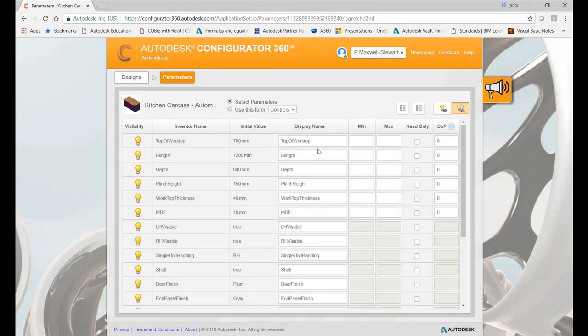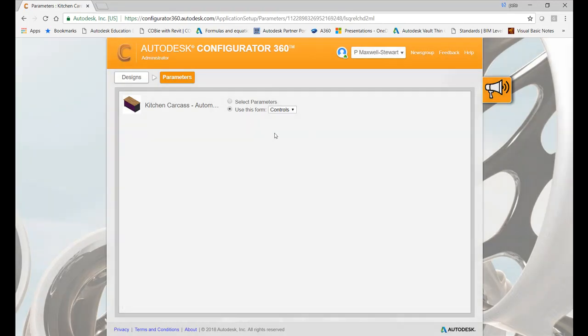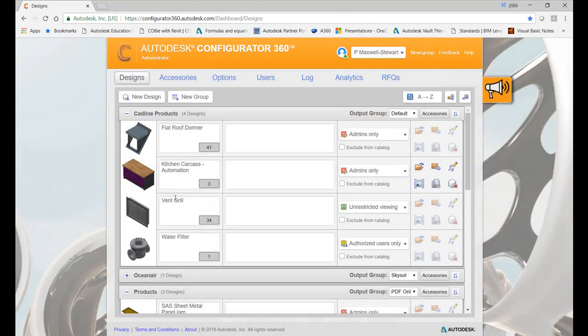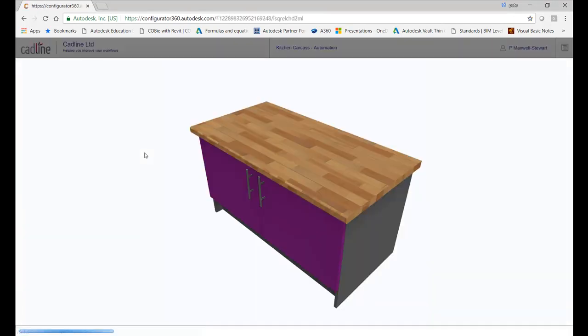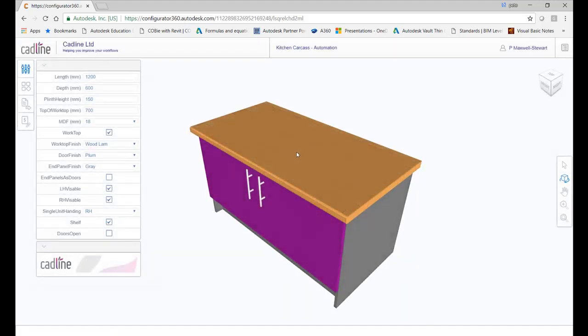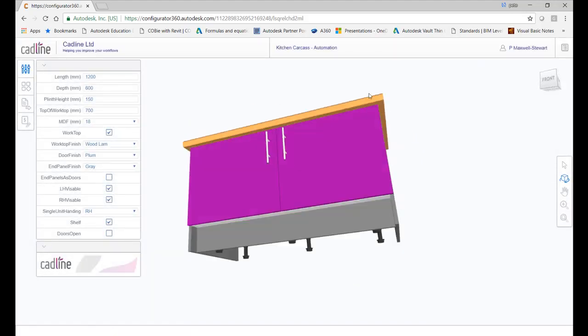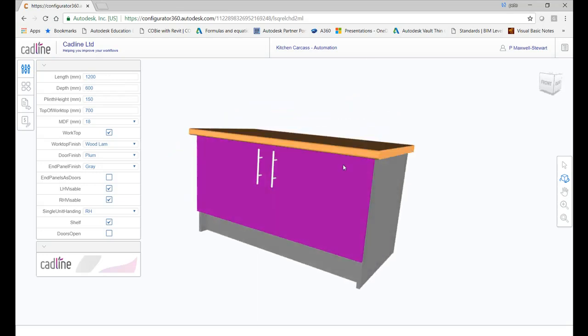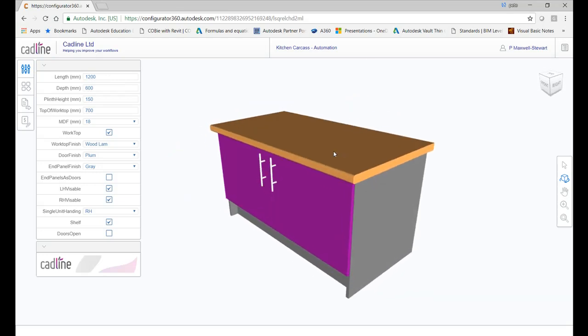From here we can set limits, read-only options, or we can use the forms set up in our iLogic model. The design can then be opened in a web-based platform such as Internet Explorer or Google Chrome, and here both CAD users and non-CAD users can manipulate and view the model as if it were inside of Inventor itself.